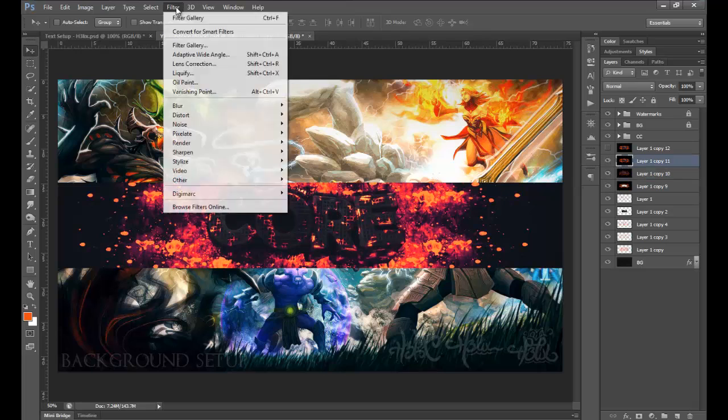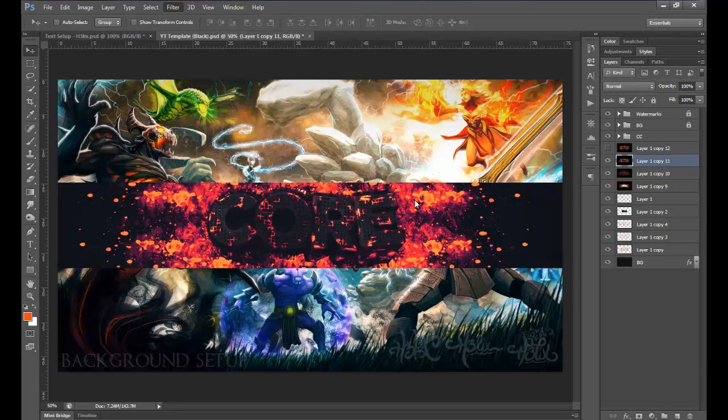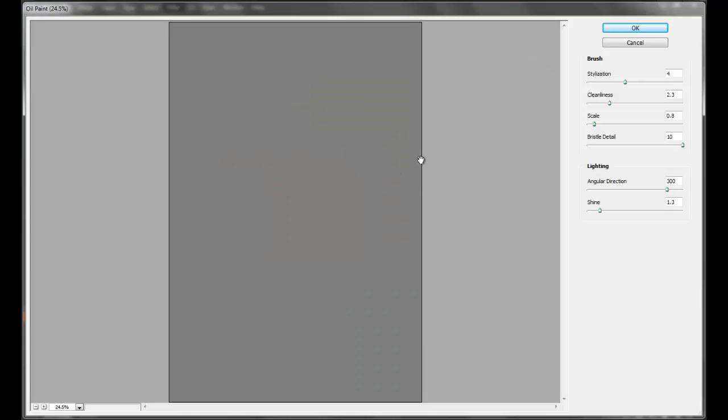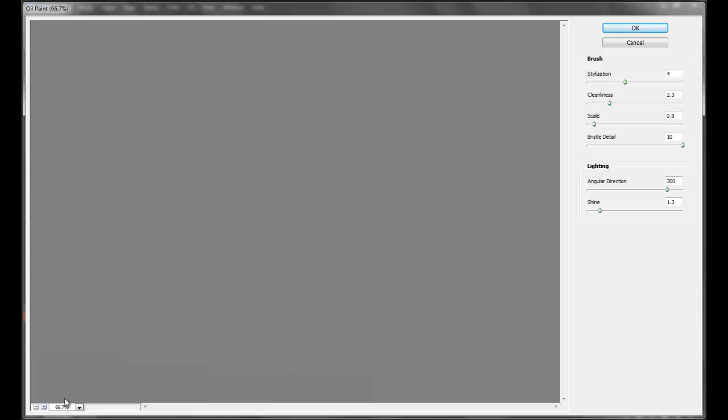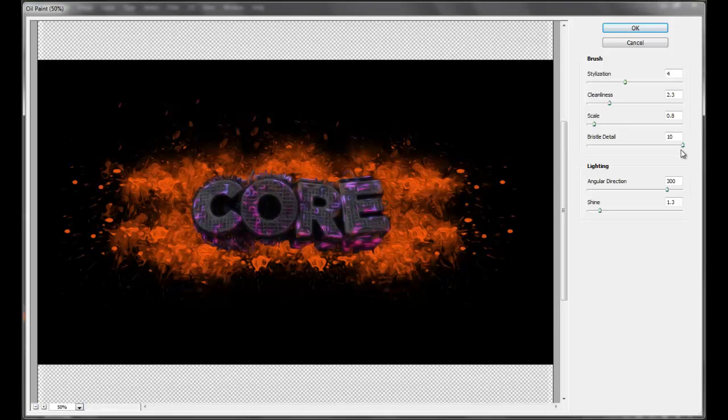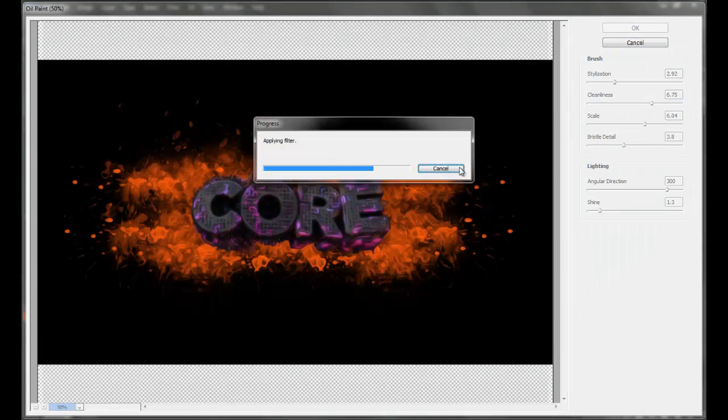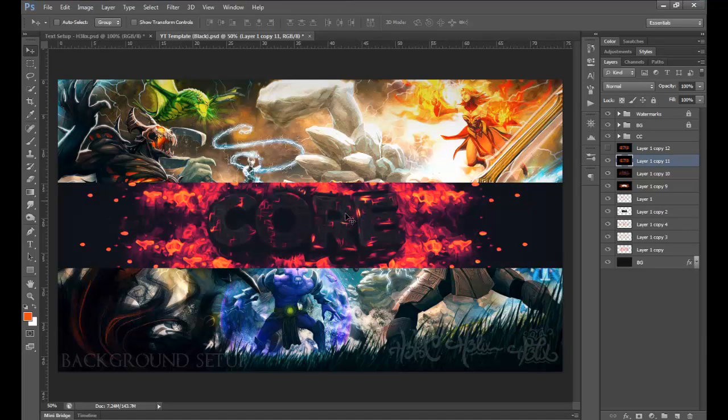Another thing I found lately that might look good is Oil Paint. This is for CS6, sorry, not CS5. Zoom in a tiny bit. What you could do is just mess around with the settings. I think something like that looks nice. Press OK, and actually that looks pretty nice.